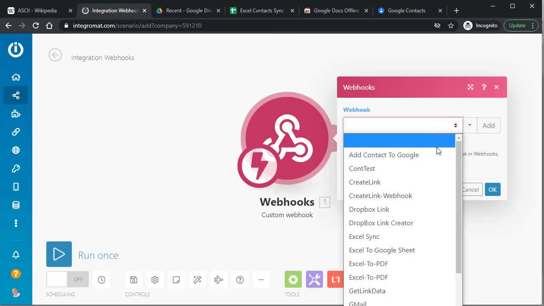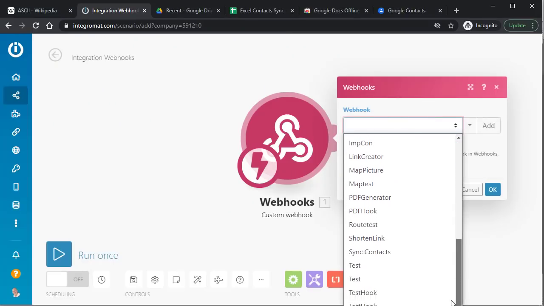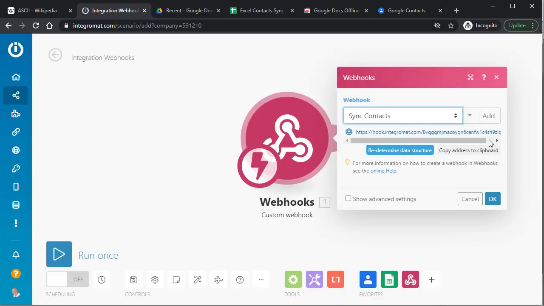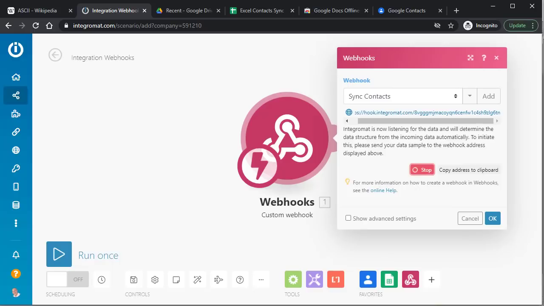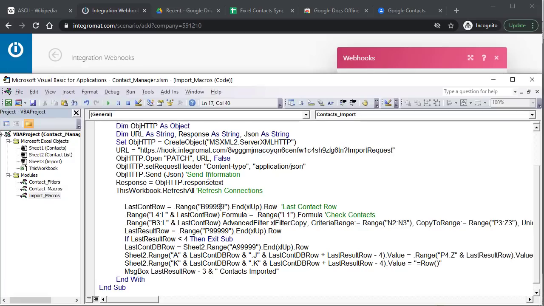So here it is. Let's go back inside. We were at the sync contacts here. Sync contacts, that's what we're looking for. This is the text that we copied. We're going to redetermine the data structure. And now what I want to do is send that. I'm going to send that here. I'm just going to actually stop it here and then just send it from here.